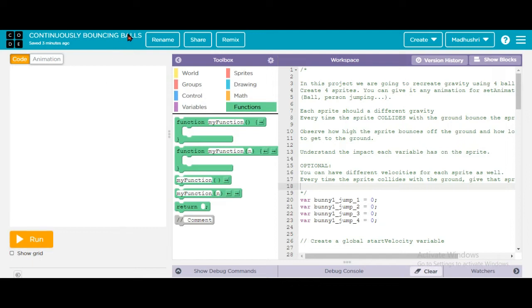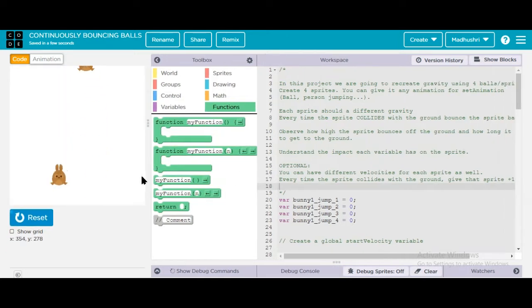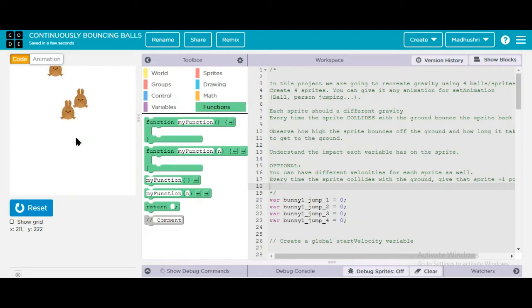So for bouncing balls, I made a bouncing bunny. So this is the bunny. Why can't we make it a little different? That's why I just chose a bunny. Bunnies will always be jumping, right? A bunny is nothing but a rabbit.